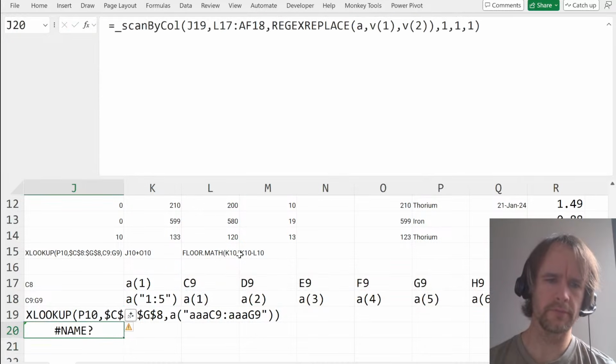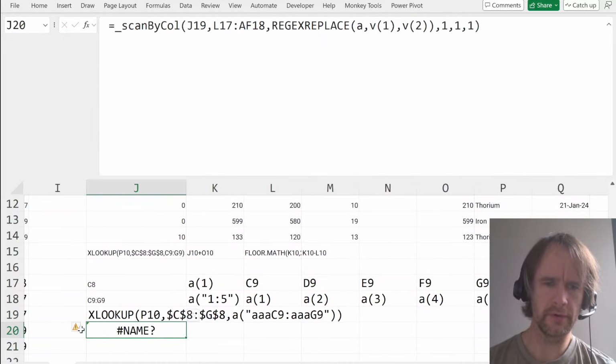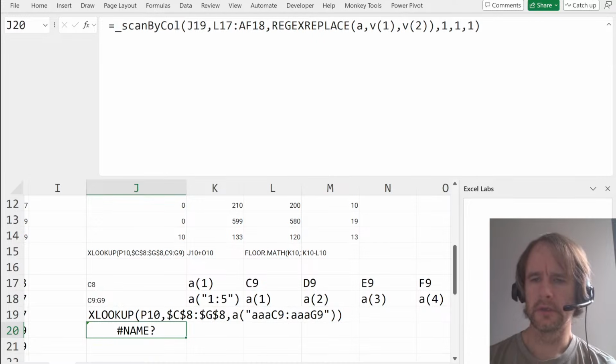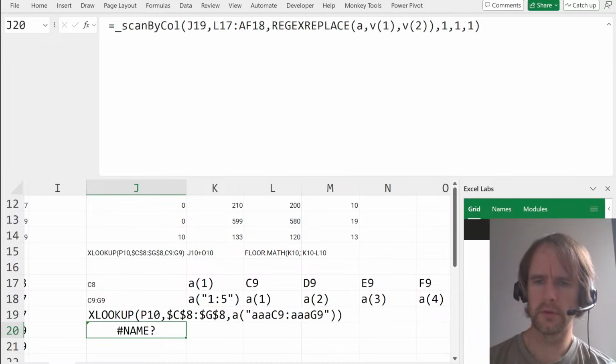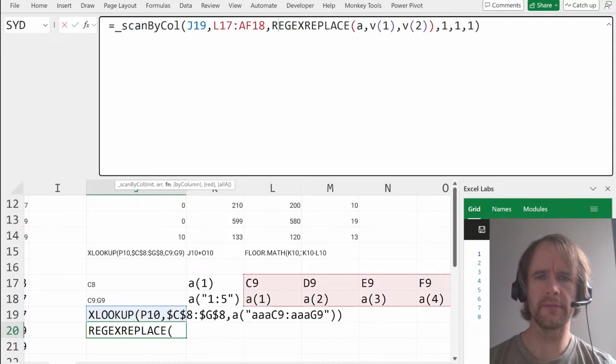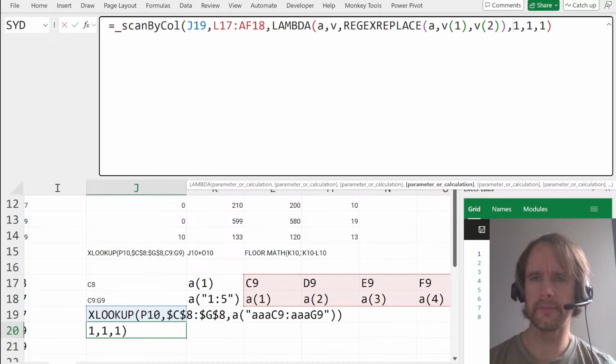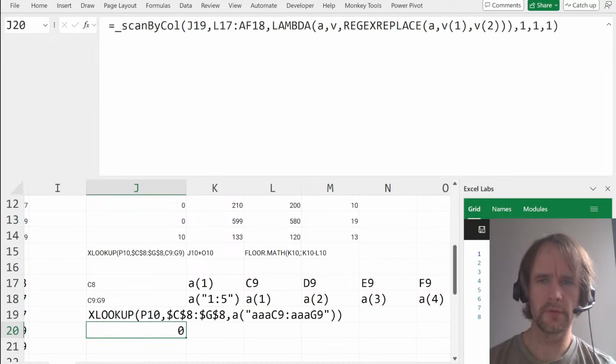What is wrong? What is the name error? You don't tell me, but you will tell me if I ask you nicely. A and V. Oh, sorry, because I didn't write lambda AV. That's fine. Lambda AV. Stupid. Okay. Gets me to 0. Bother. What?